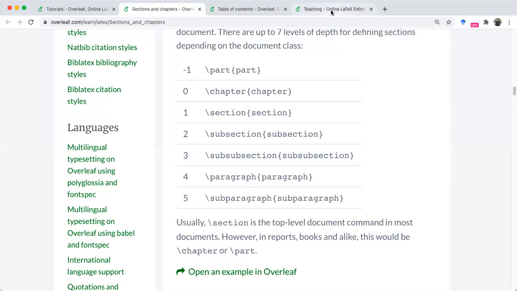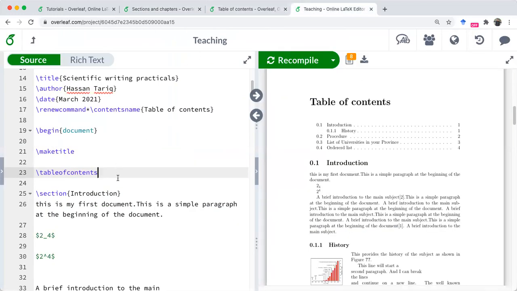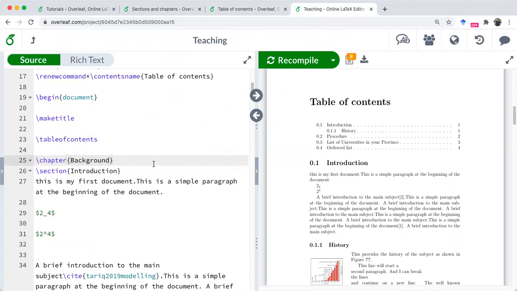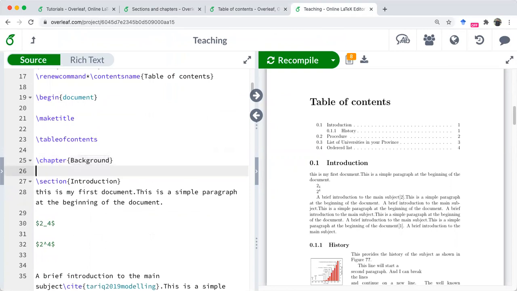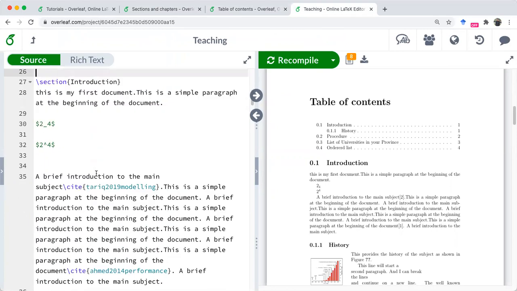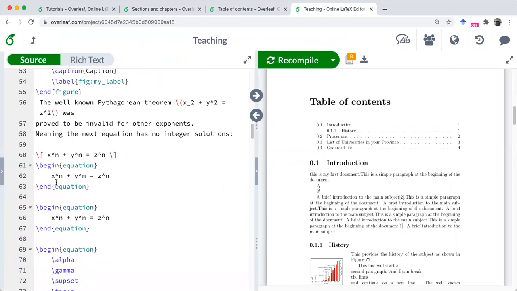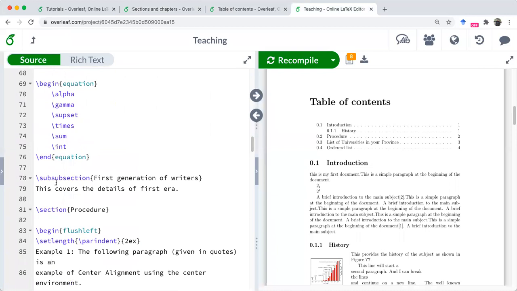So let's just say, for the sake of example, I create a chapter. So this is the chapter I have created, and I will create another chapter, for example, here.